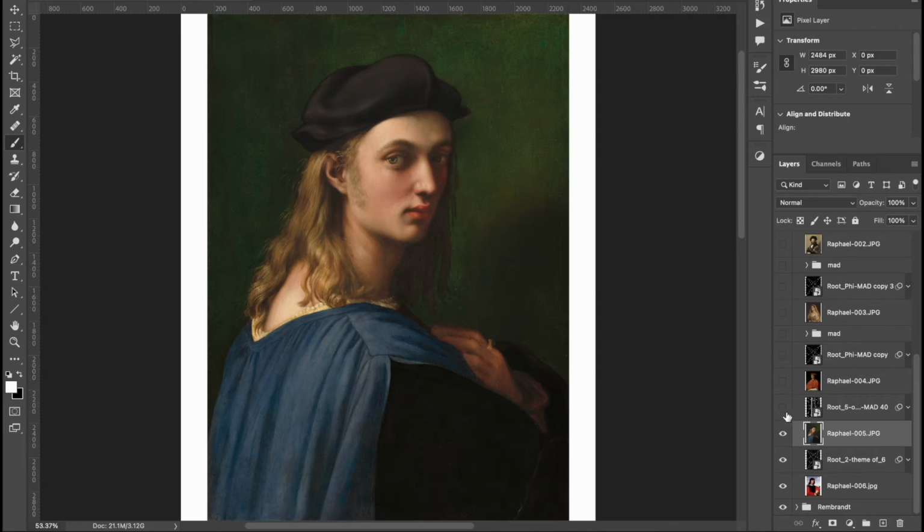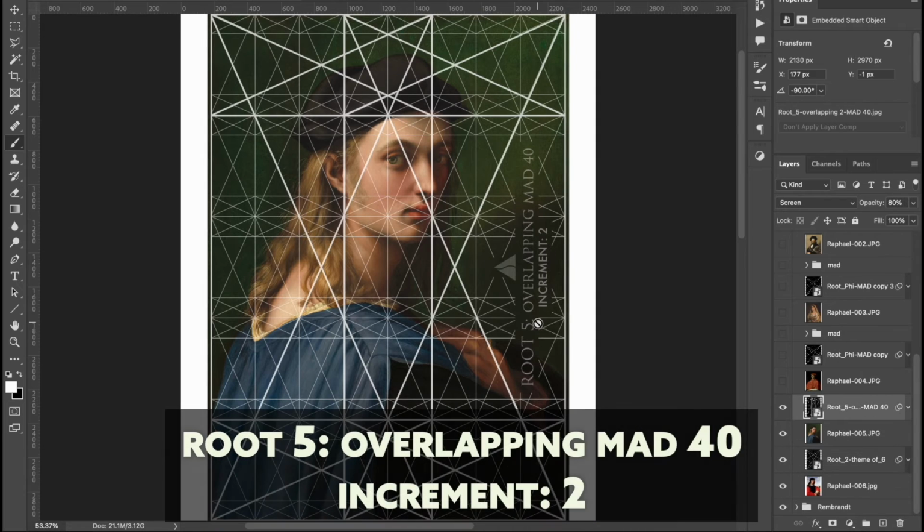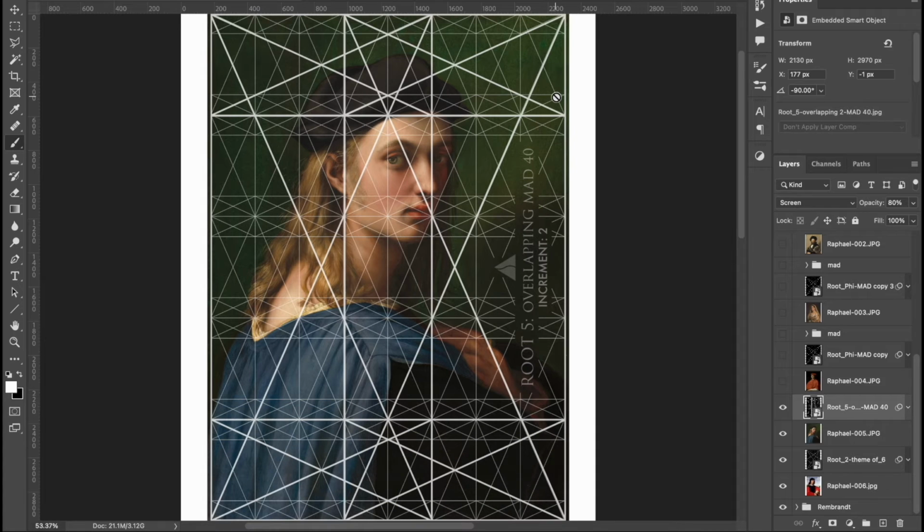That's Raphael. Here's another one. This is the root 5 overlapping MAD 40, and all of these are configured to the ratios that were found in the back of the dynamic symmetry book, and the grids I created are just easy to use. You can configure them however you want, and most of them are from the ratio guide from the back of the book. But you can see how this one has those exact diagonals in the cloak here.